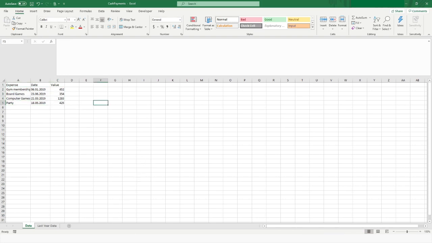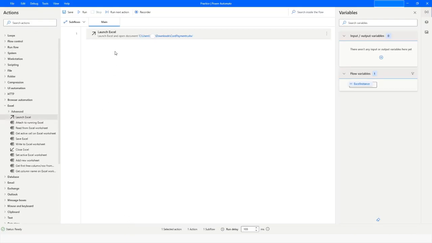So let's go back to Power Automate Desktop. And here you can see that we have multiple options, right? If you want to read data from an Excel worksheet, or let's say we want to get the active cell on the Excel worksheet, this action can be used. And if we want to write something in the Excel worksheet, right? So let's do one thing. Let's read data from Excel worksheet.